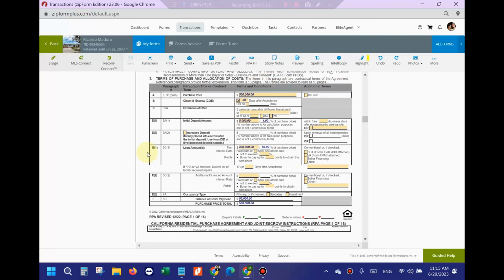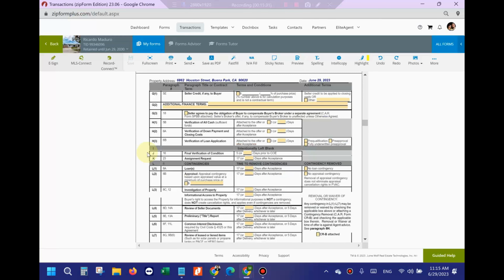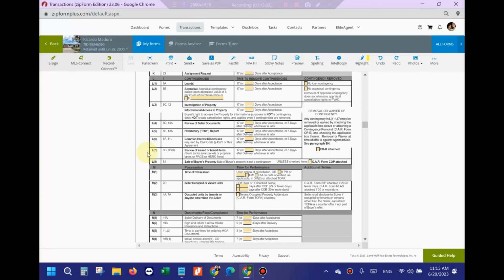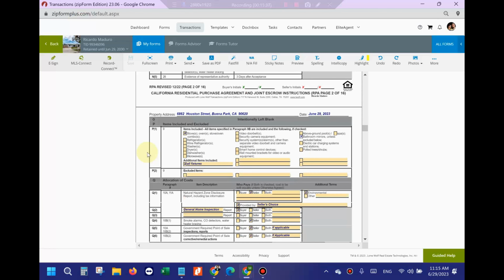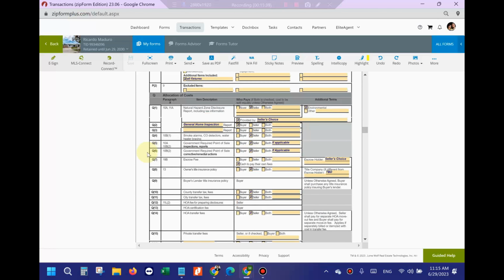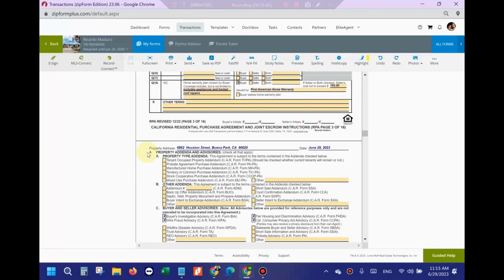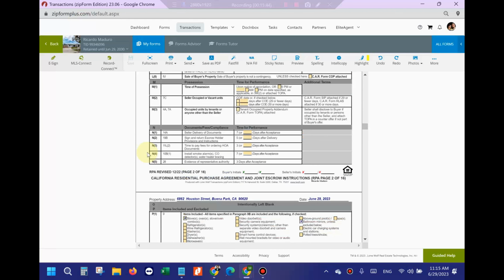Everything is already there. Now we have purchase price $500,000, 30 days after acceptance because that's what the template says. Initial deposit $5,000, loan amount $400,000. The calculation is already there. All the information, if you want to change it, you can change it. If not, you can leave it as is. All that information is already there.